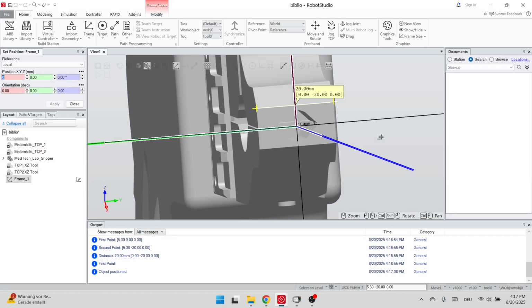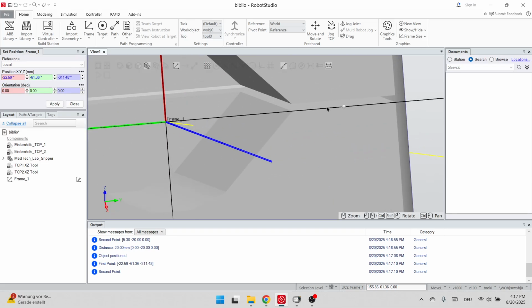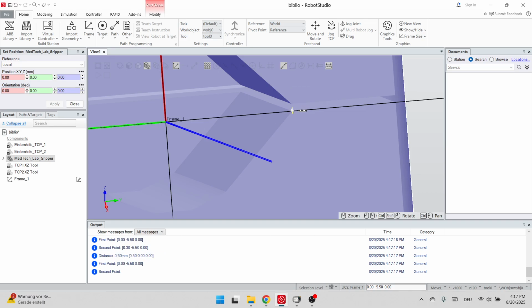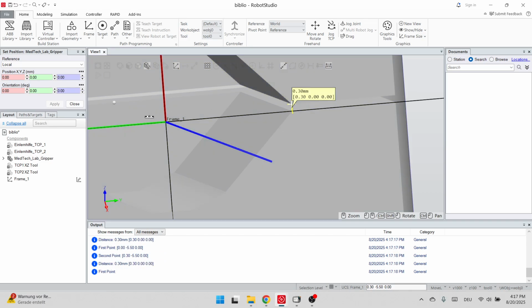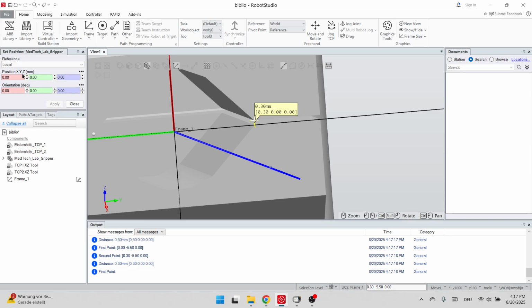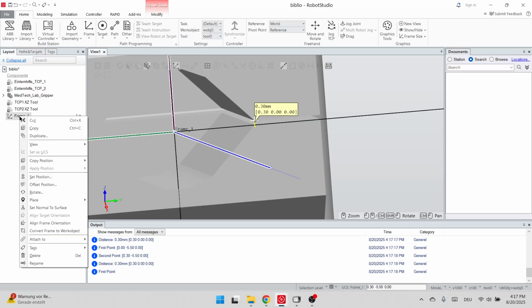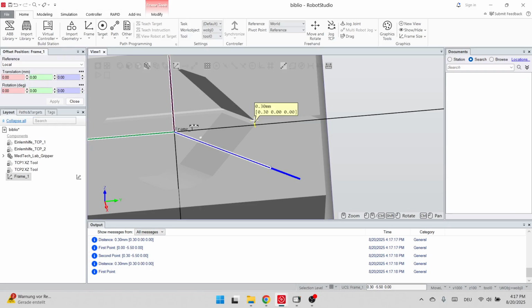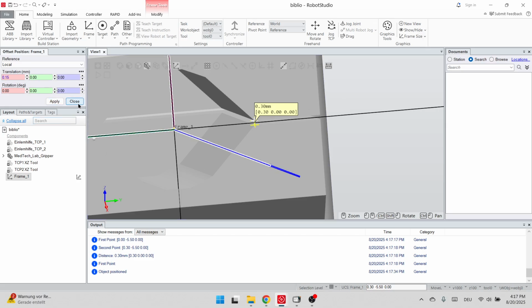It's okay. And now it's still not in the right position. We have to put it in the middle here. So from here to here the distance is 0.3. So we have to move the frame by 0.15 into the positive x direction and apply. So now the frame 1 is fine.